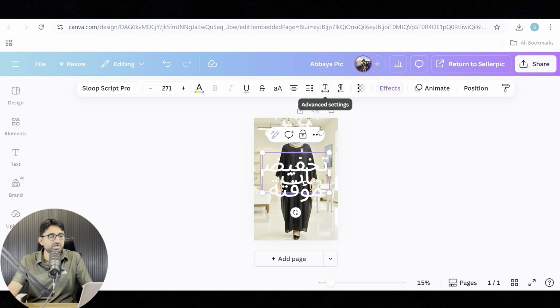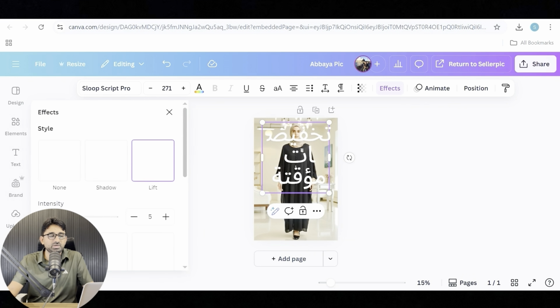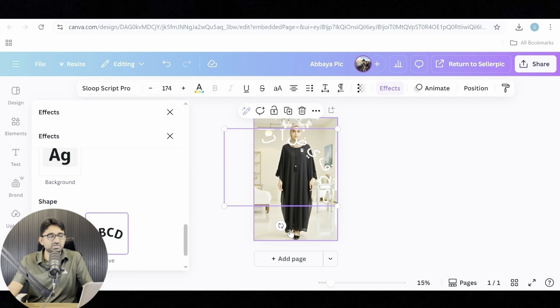And now after adding the text, you can adjust the space between the letters by going here, and it will adjust the space between the letters and lines. And also you can use this specific effect section to make it round by choosing this specific option.